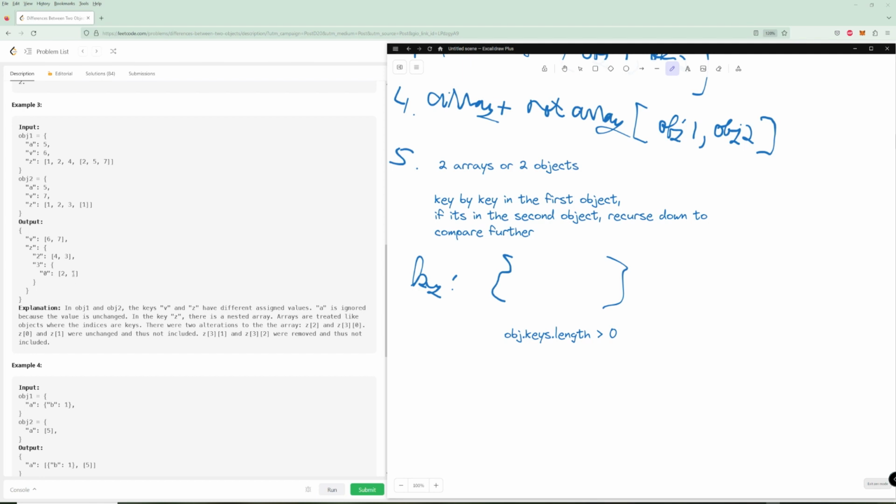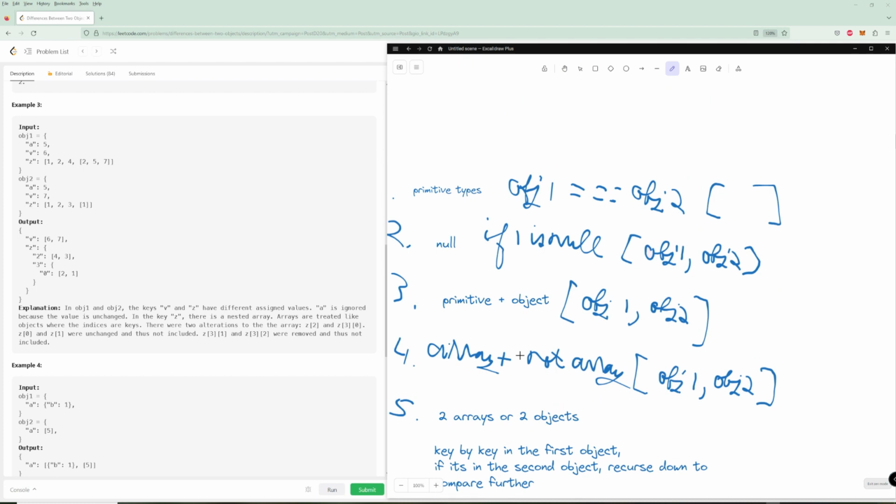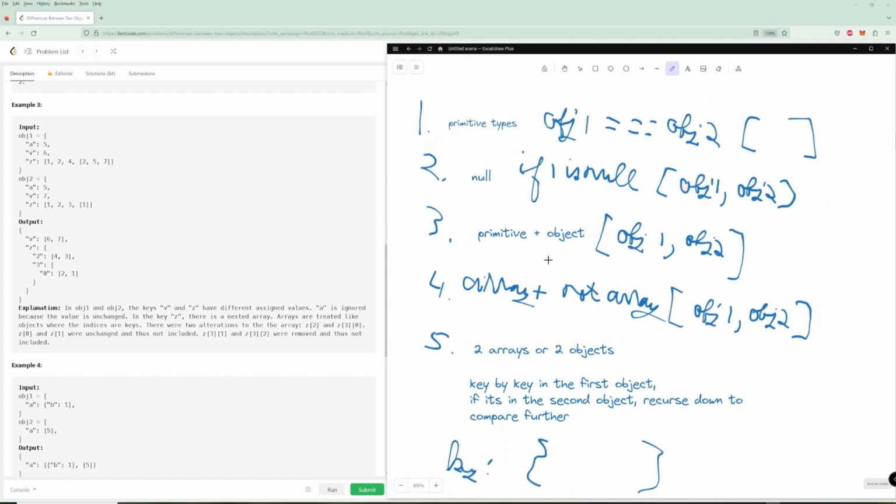Okay, well, let's actually start coding it up now. I think we have enough. We have all of our base cases and all of the things that we need. So let's go over it one more time. We have primitive types. If they're the same, there's no difference. If one of them is null, then we just need to return both of them because one of them is null. And if it's a primitive and an object, then we need to return this as well.